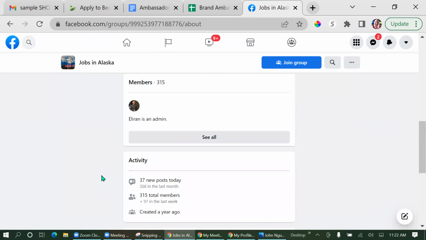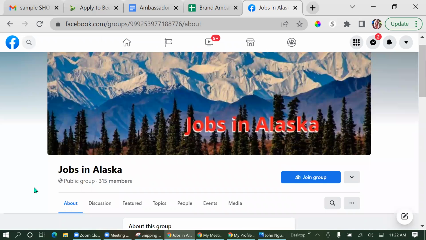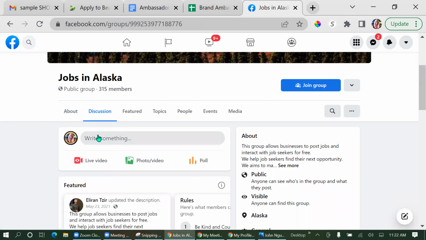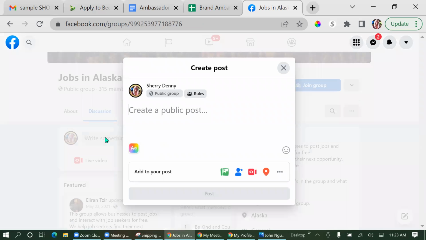Now, if they have something on here that says do not post any jobs for work at home, you can actually make your listing look as if it's not a work at home job. So this looks pretty good, even though there's only 315 members. And I'm going to go ahead and start a post.